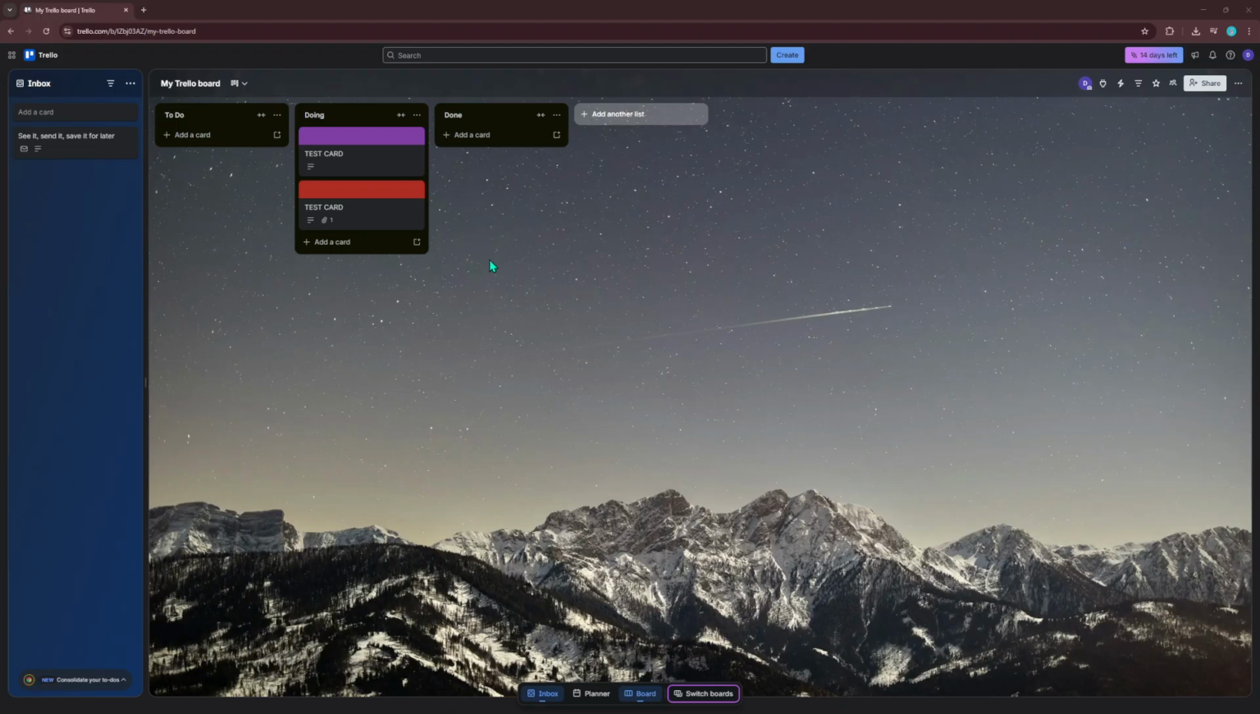Start by opening your Trello board. Make sure you're in the correct workspace and on the board where the task lives. If you're part of multiple teams, double-check the board title at the top so you don't update the wrong place. You'll see your lists and cards laid out in columns like To Do, Doing, or Done. This is your hub for everything that follows.